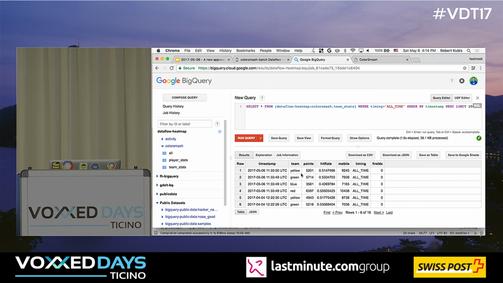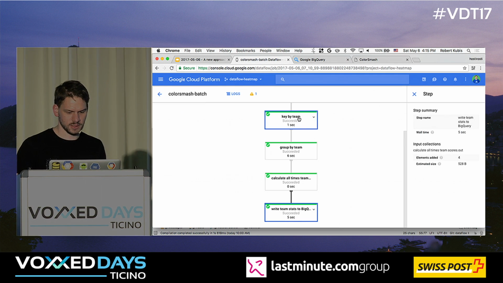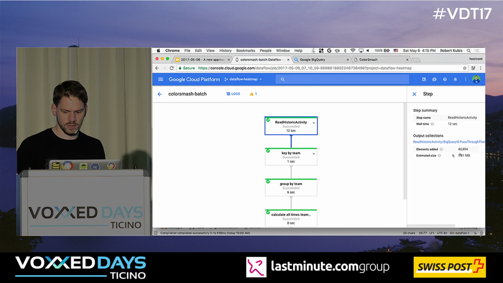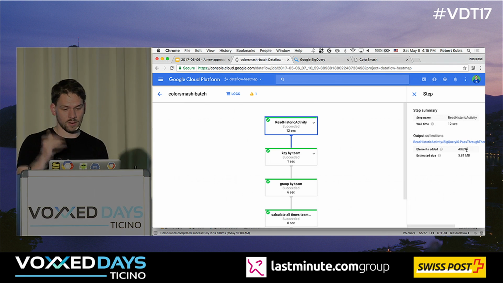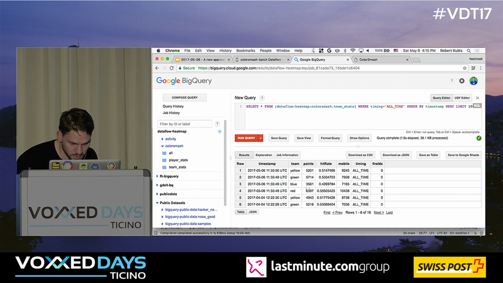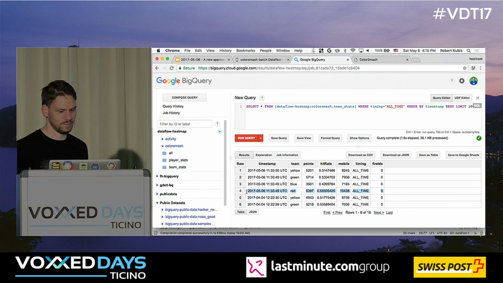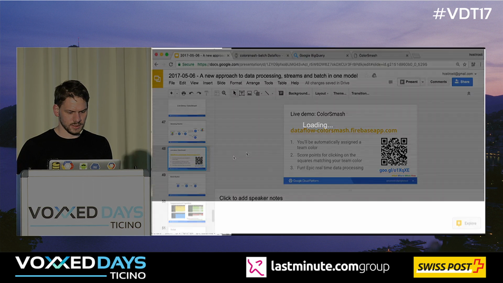So I have done this game at a couple of conferences, and in total we have over 40,000, I believe, elements now in the system. So we have about 41,000 events that happened, and now I do all the aggregation and see basically what is the mean hit ratio, and we can see that red is currently the leader in the all-time calculations. Now back to the slides.